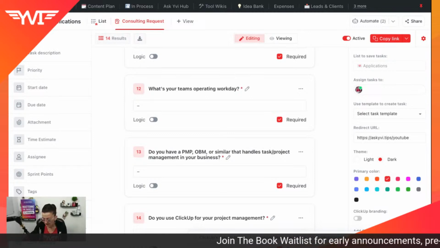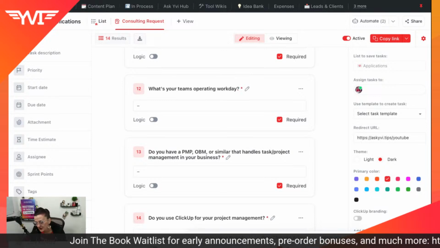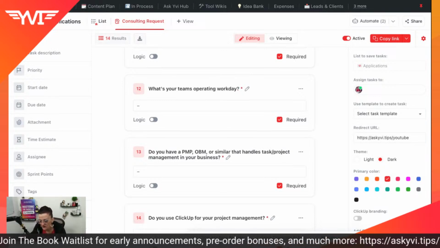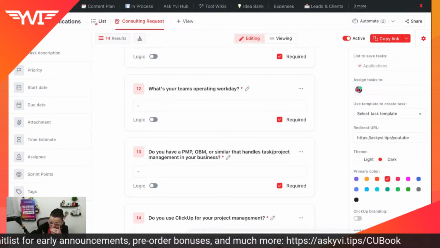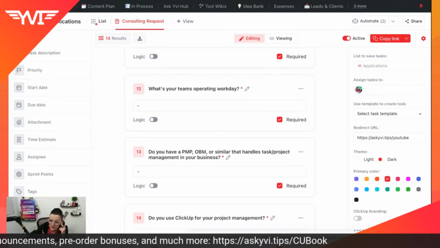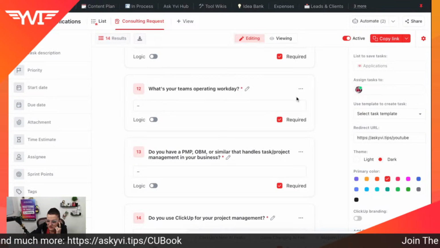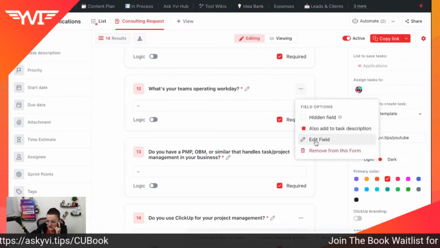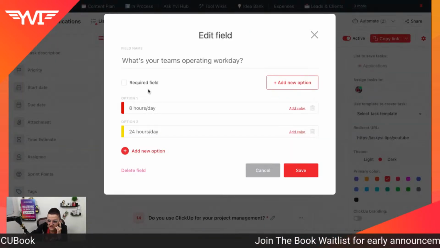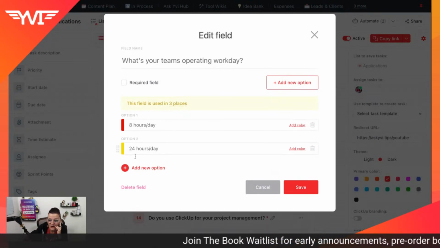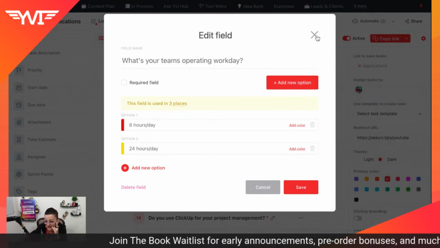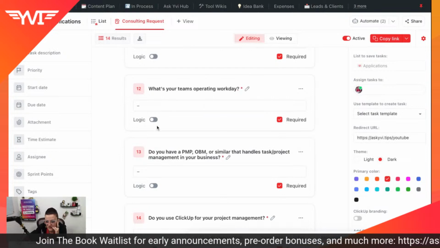Cool. Back to the task at hand, conditional logic. And you are hiding behind the screen again. Nobody is telling me what you want to use conditional logic for. Looking at this, let's look at what's your team's operating workday? Drop-down field, edit field. It's a drop-down field that has two choices, 8-hour workday, 24-hour workday. Yes, that makes a difference in your processes.